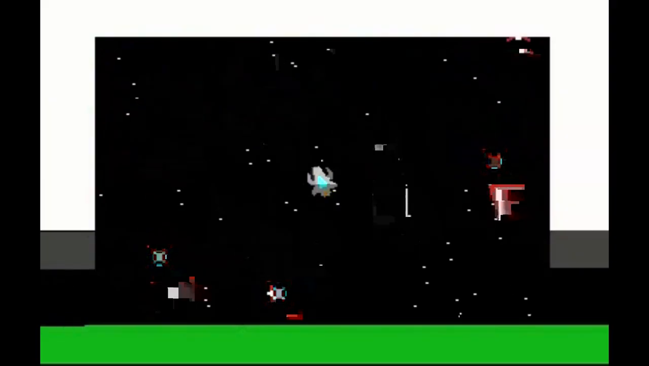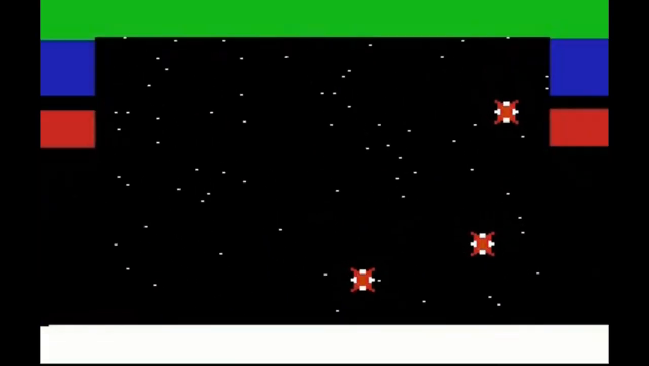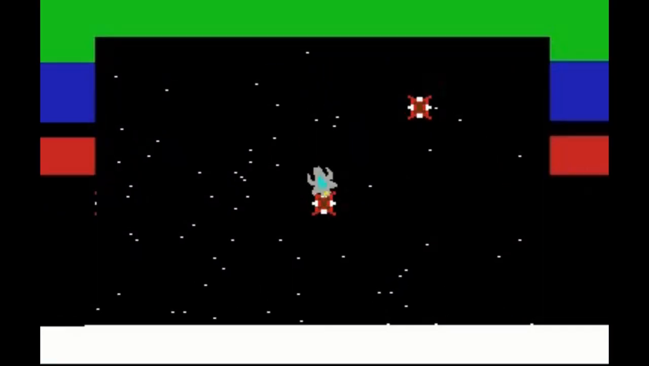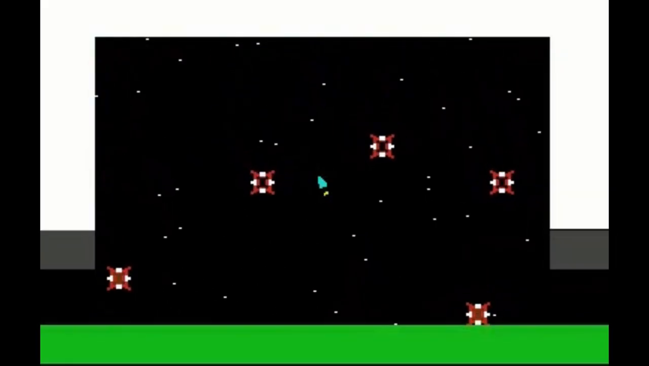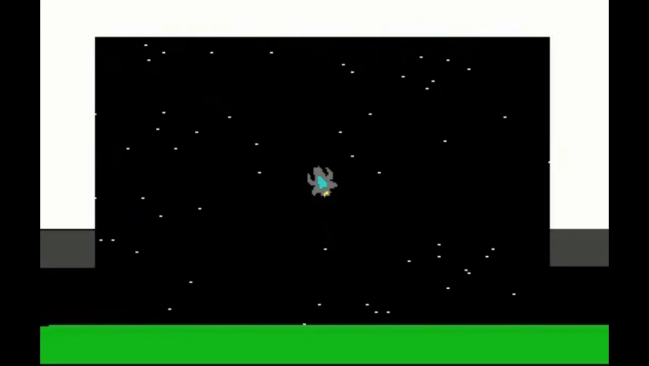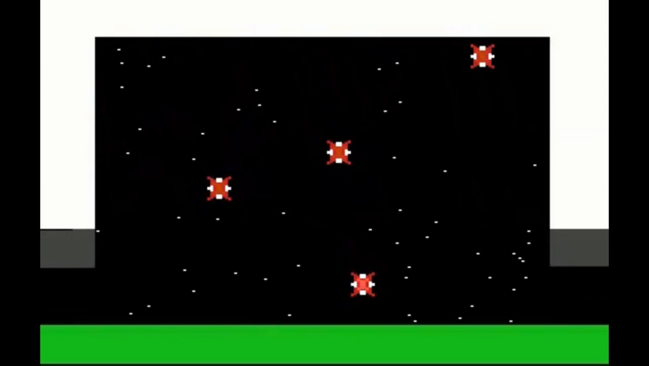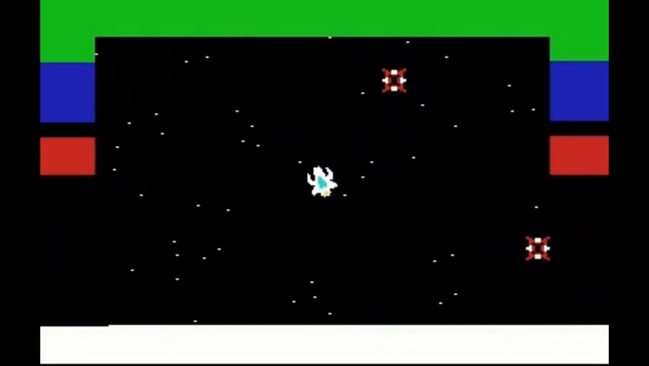Okay, so let's steer this ship around. Joystick left to rotate left. And joystick right to rotate to the right. And when we hit a mine, the ship explodes, as you've just seen.